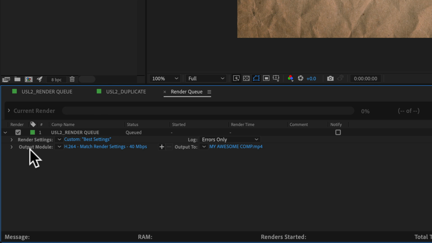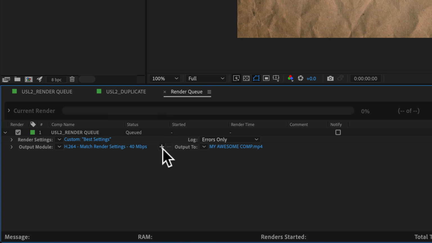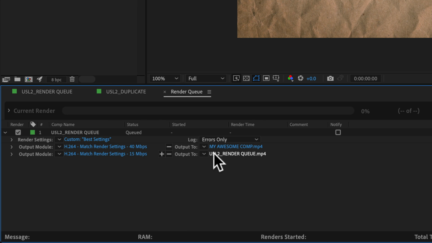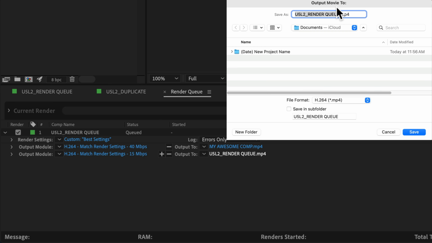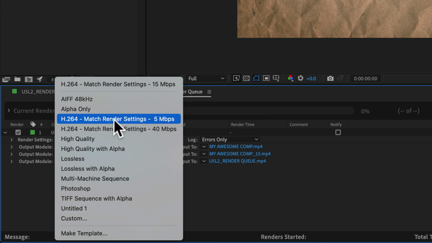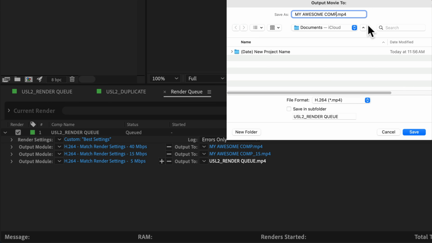And just for fun, let's add 2 more output modules. So currently I have the H.264 40, so I'll click the plus. This time I'll select the 15. I'll make sure the output is going to the same place. Give it the same name, only I'll call this one 15 so I know. Click Save. I'll click the plus. This one I'm going to change to the 5 megabits. For the output 2, I'll call it the same name. On this one I'll do 5.